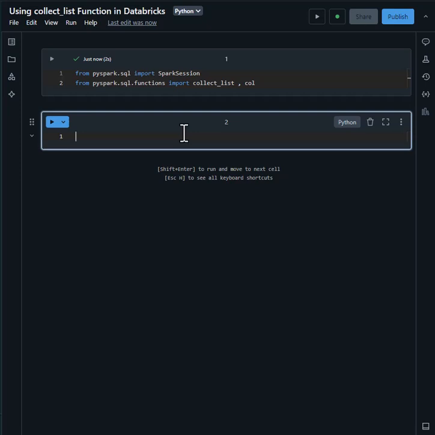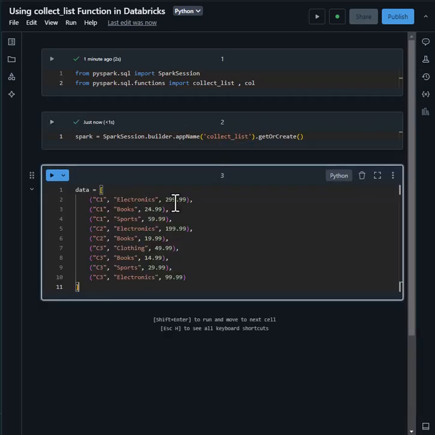And the next step is to initialize a Spark session in Databricks. Okay. Here we have a dataset containing customer orders where each customer ordered products from different categories. We aim to group these orders by customer and collect the product categories into a list.